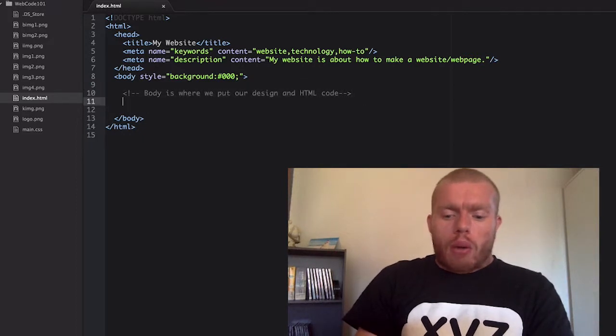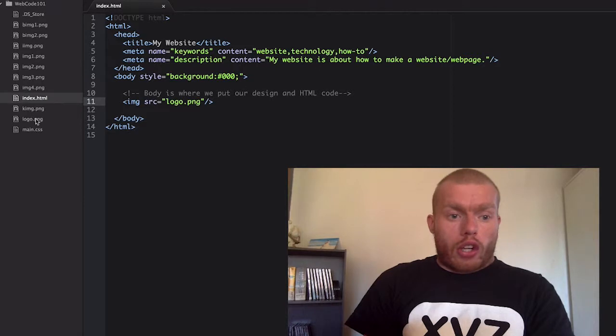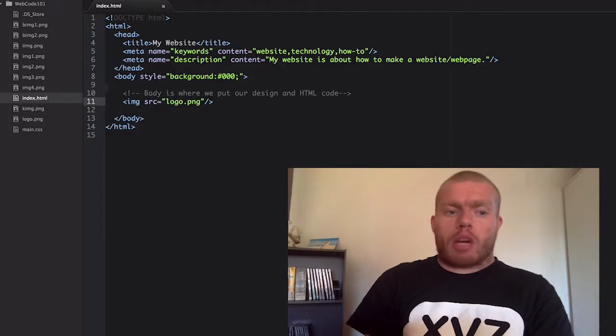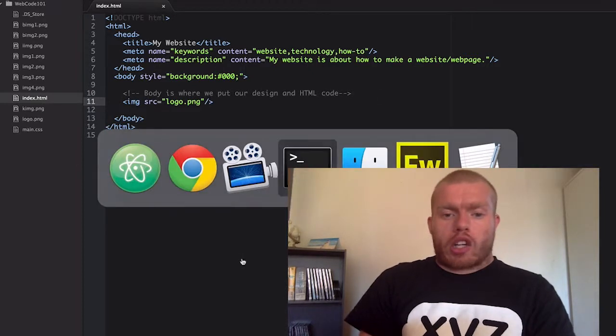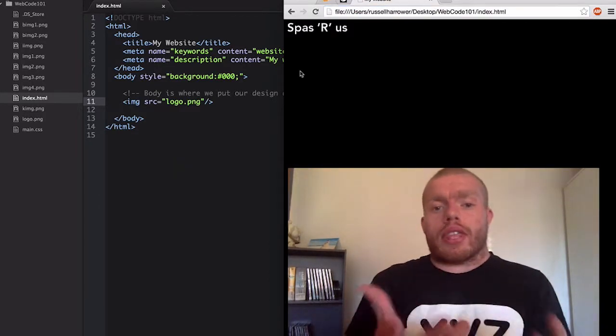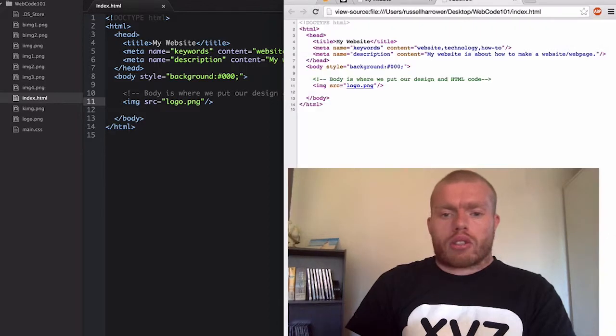So, for example, if I want to put an image, I will go img src equals logo.png. The reason being is I know that logo is in my main directory, and I also have my HTML file in my main directory. So when I go to a browser, my page looks like this. So there's my image, and I can drag it around, which shows you that it's an image. And if I just have a look at the source, you can see it says img logo.